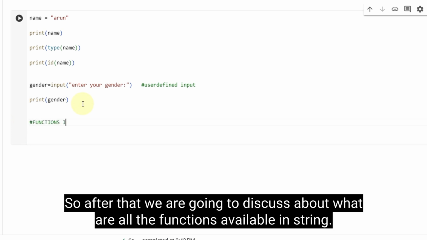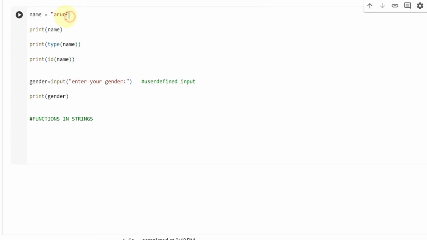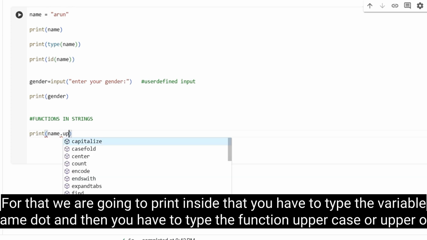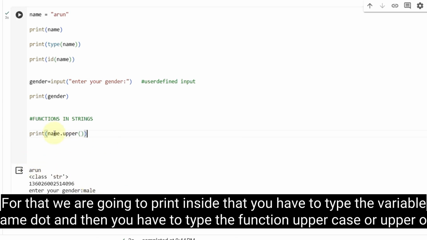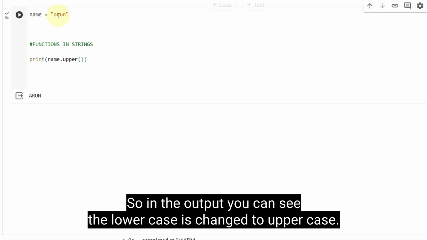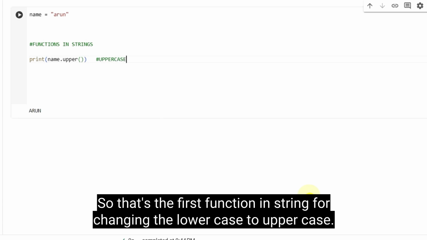So after that, we are going to discuss what are all the functions available in string. So we are going to discuss the functions one by one. First, we are going to discuss the function for how to convert the lowercase variable into uppercase. For that, we are going to print. Inside that, you have to type the variable name dot, and then you have to type the function upper. So in the output, you can see the lowercase is changed to uppercase. So that's the first function in string for changing lowercase to uppercase.